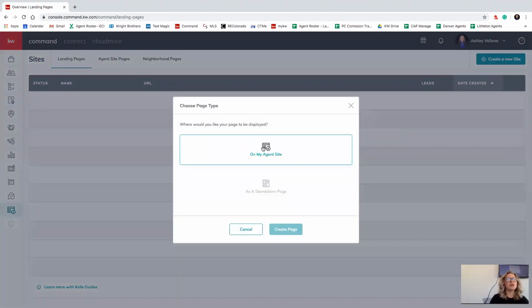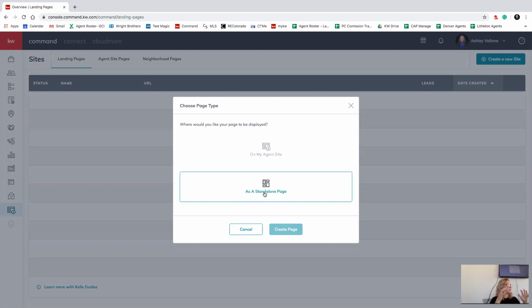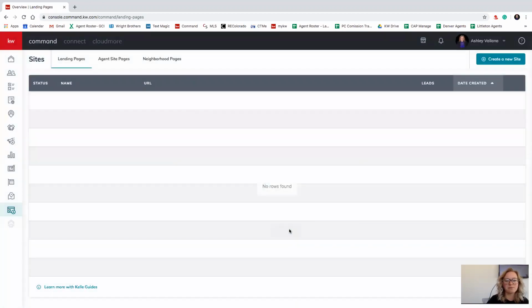You can create a site on your agent site, which would just mean it's a link to your agent website, which is gonna be customer facing, or you can create a standalone page. So if I'm gonna do an open house, I'd probably create a standalone page for my open house. So we're gonna go ahead and click a standalone page and then create page.